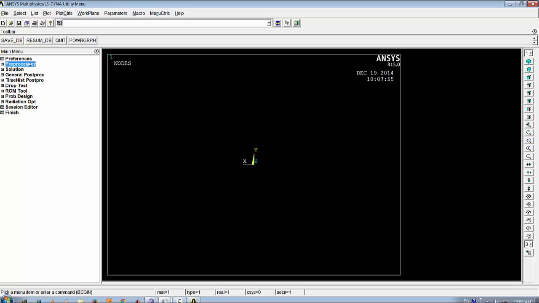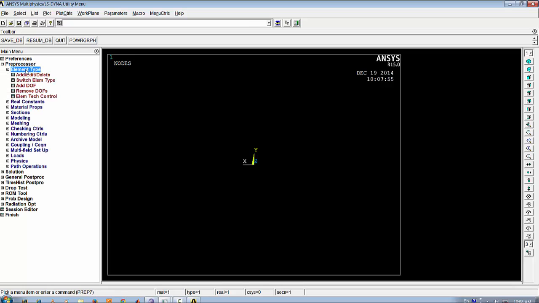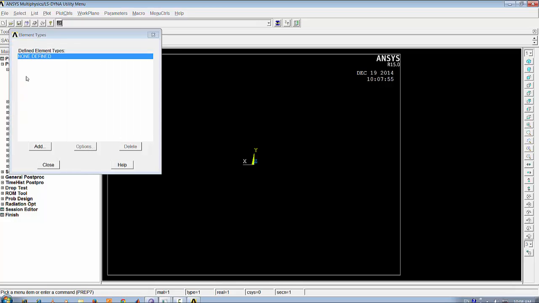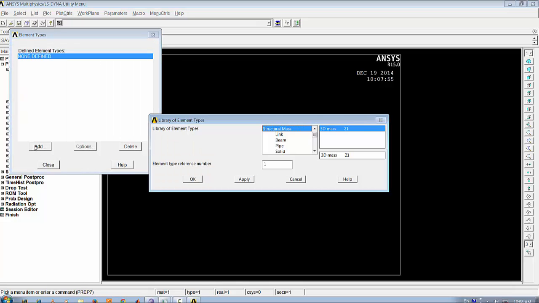Now let's click on preprocessor. When I click preprocessor, I have to first select the element type. I click on element type and add, delete and edit. Click on the add button.